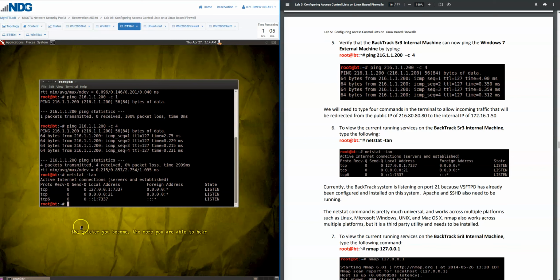And as you can see, we have the loopback on the first line. We have port 21. And I'm not sure what this last one is, but we definitely have port 21 open and listening. It's because vsFTPd has already been configured and installed on the system. Apache and SSHD also need to be running.